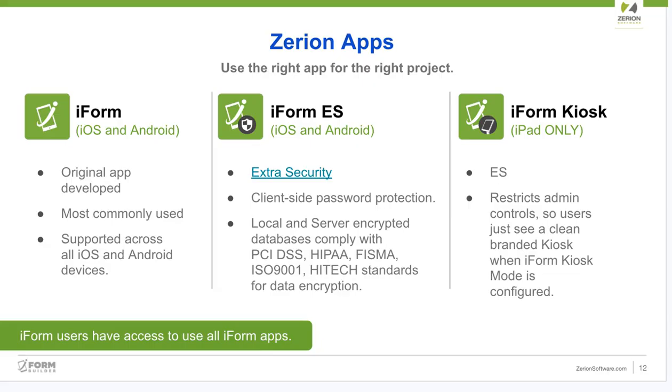The first is the iForm app. This is available on both iOS and Android devices. This was the original app that we developed and is most commonly used by our end users. This is because when you log into the iForm app, once you're logged in, you don't have to log back out or log back in again. So it keeps you logged in, which makes it for a very smooth data collection process, especially if the user's making use of the same device every single day.